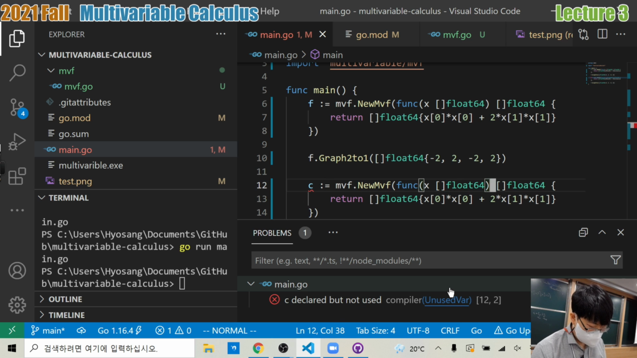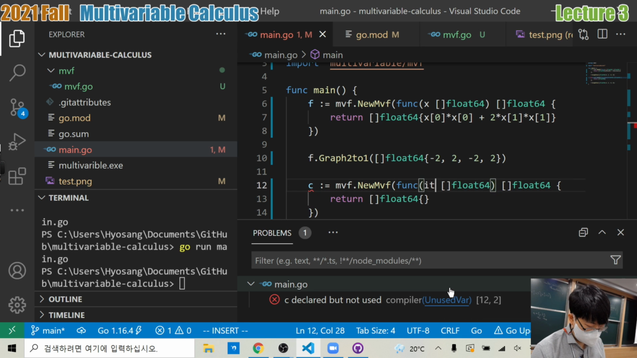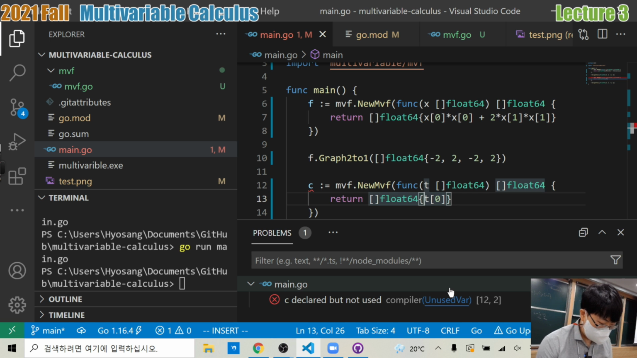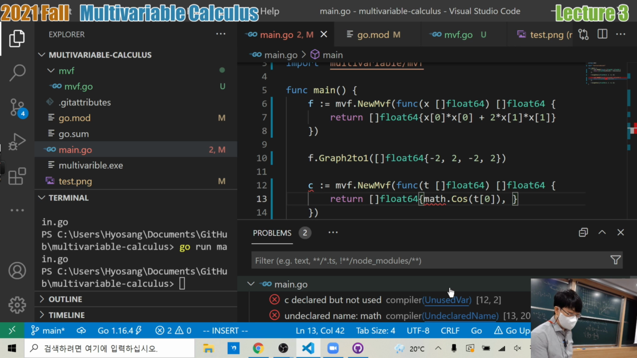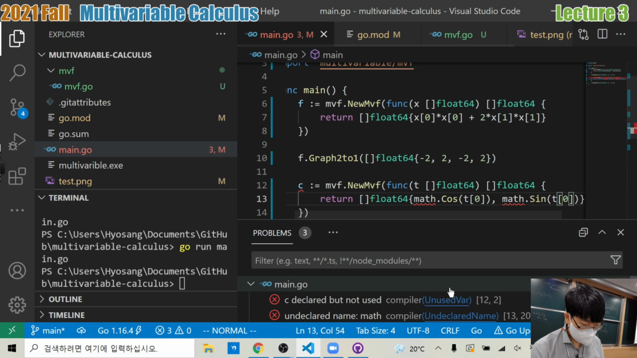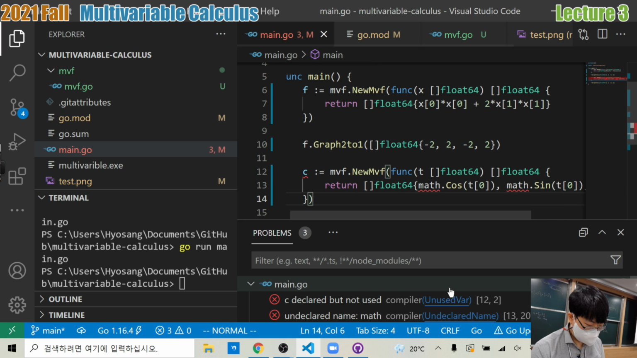This function is defined so that x is now the input array, but only contains one element in this array. So I will always access that value by t0. To make it interesting, let's try to make it a spiral. So I'm going to use the cosine and sine functions. The first value, the x coordinate, is cosine t, and the second value is sine t. And the last value is just t.